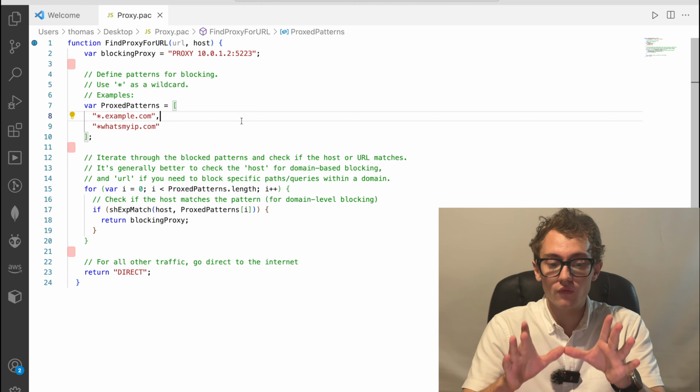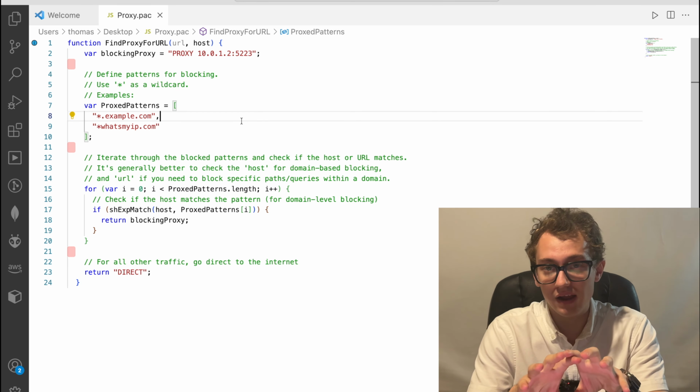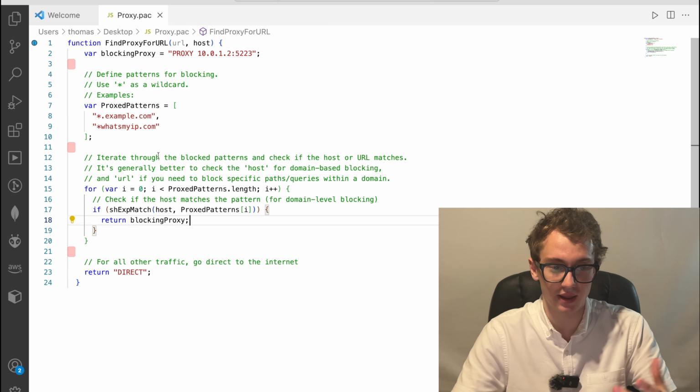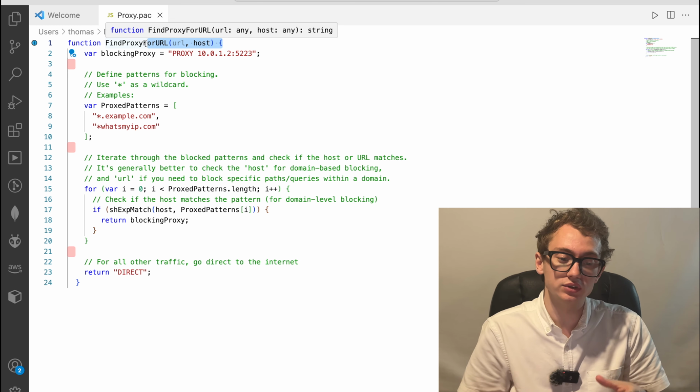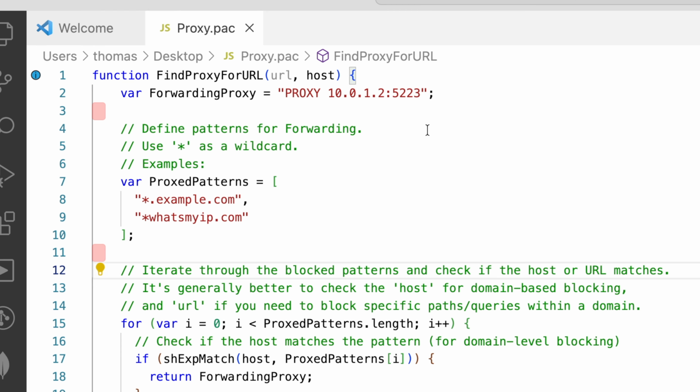So very quickly, off camera, I've written up a PAC file. This is very simple. Let me explain. So we've got this FindProxyForURL function. This is what we need as an entry point to our file. We're going to take in a URL and a host. This is where you're going on the web. Then I've defined this forwarding proxy. This is where I want the traffic to be proxied to. In this case, it's my local server at 10.0.1.2 and the port.